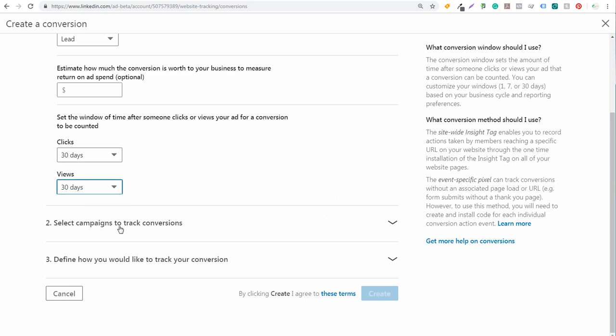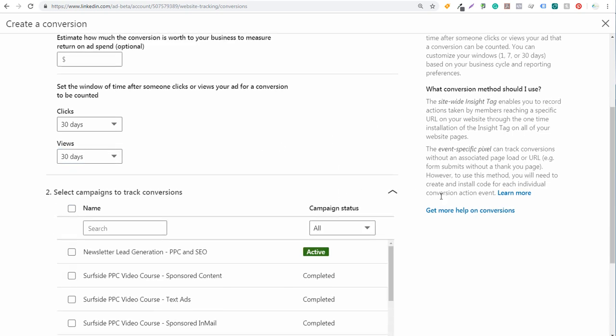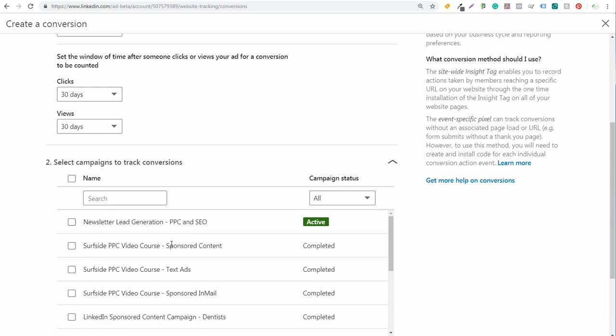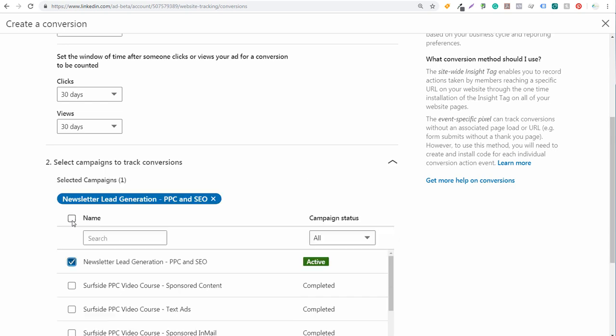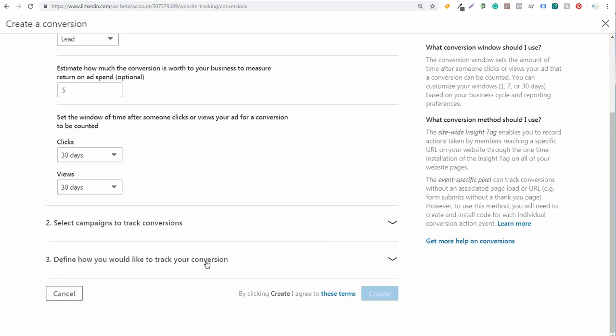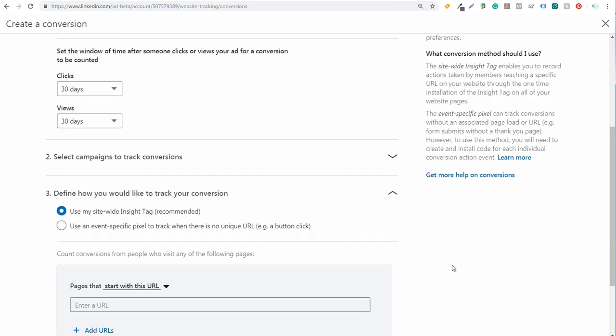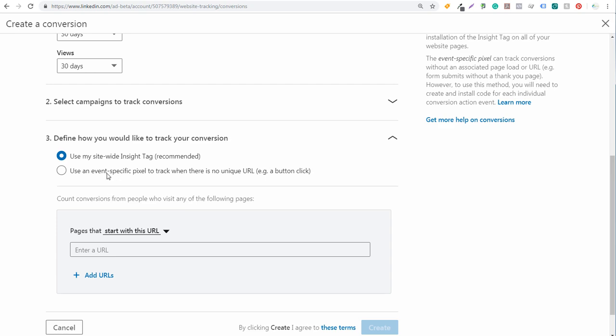Next is going to be select campaigns to track conversions. So if you click here, you can actually set these on individual campaigns. So I can do my newsletter lead generation campaign. We'll click this right here. So we're just going to have this conversion active on this campaign. So we're going to close this for now. And then it's going to say define how you would like to track your conversion. So there's two different options here. There's an event specific pixel. I'll show you how to do that in a minute. Otherwise, there is a site-wide insight tag. So that's the recommended here.